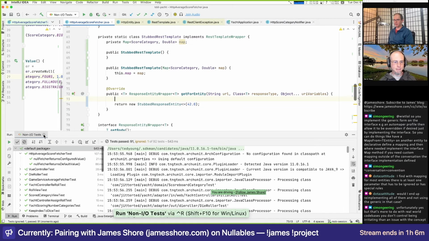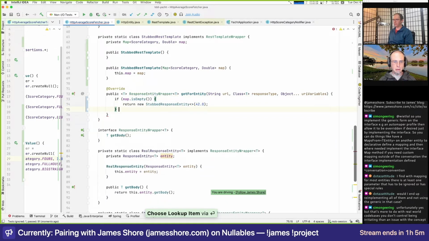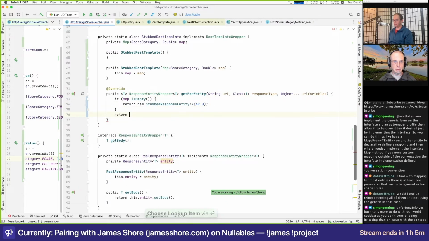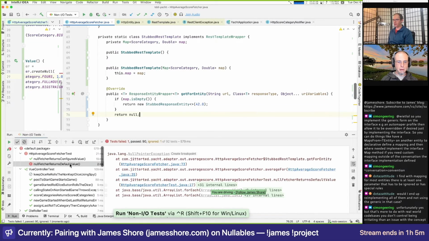Yep. Okay, good. So now we basically want to say if the map is empty, this is what we do. And we'll do that. Otherwise, we'll return no. And that should still pass. Yeah. No. Except for the null fetcher returns a default. If map is null, return new stubbed response empty, because we're not. You're right. Yeah. That's what it should have been.